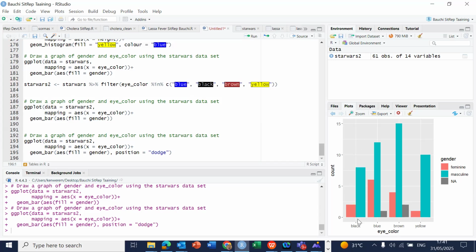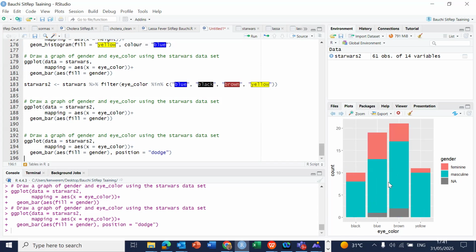So for black, this is female, this is male. For blue, this is female, male, and then missing values. For brown, this is female, male, and missing values. So this is a dodged bar chart, whereas the initial one is a stacked bar chart on top of the other. Stack is like stacking something on top of another.